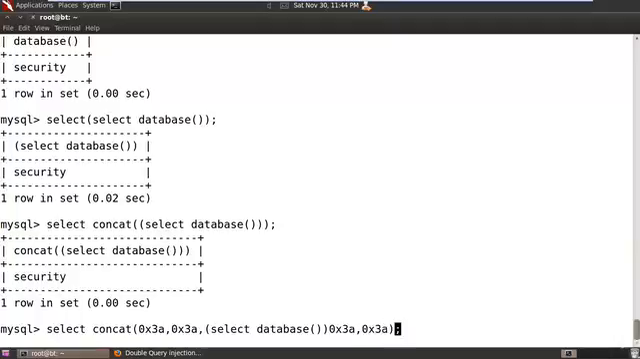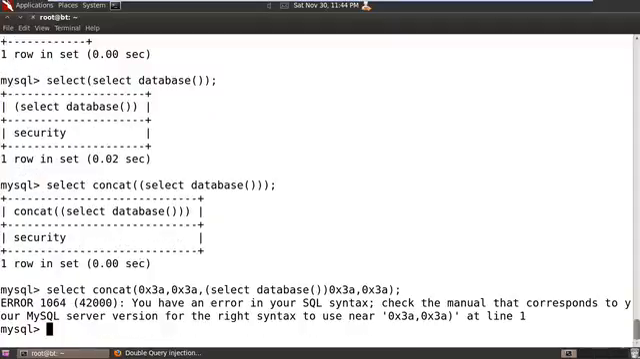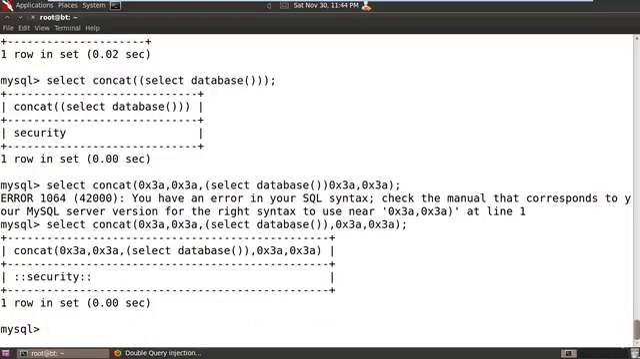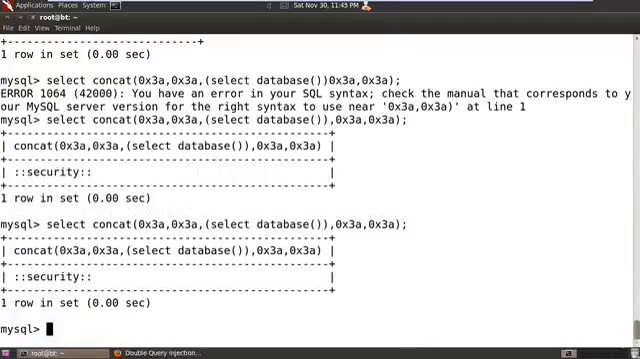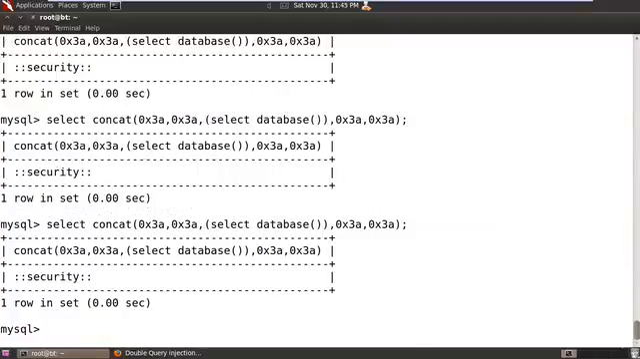I have put a 0x3a everywhere and we got an error. Let me solve this. I forgot to put a comma here. Okay, so 0x3a is directly displaying for me here. You also don't require these 0x3a, you can get rid of them as well.